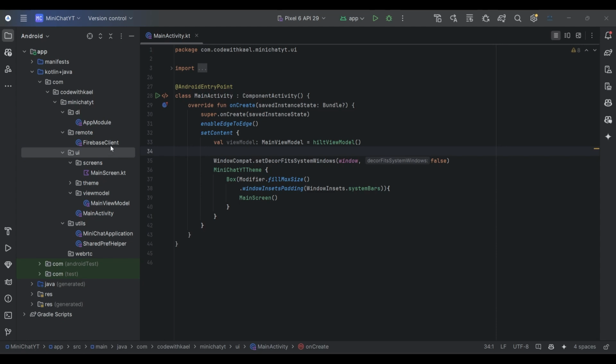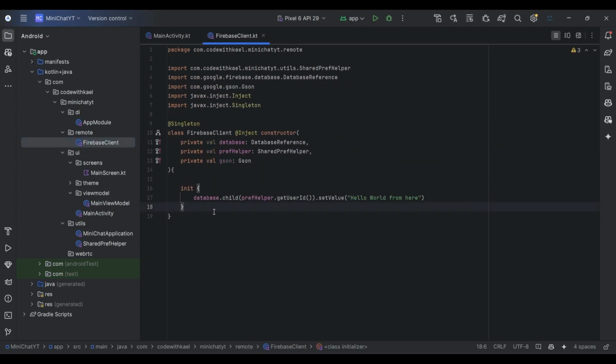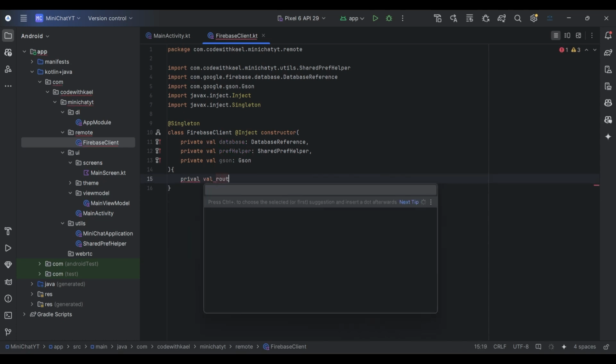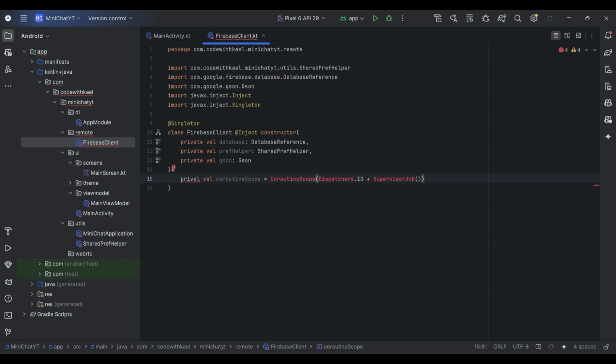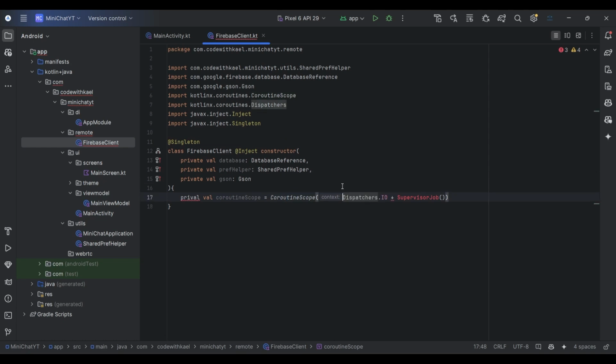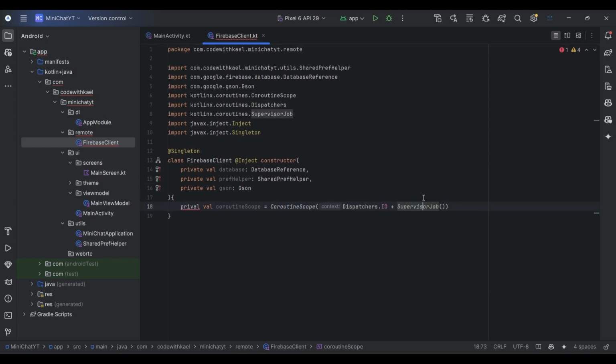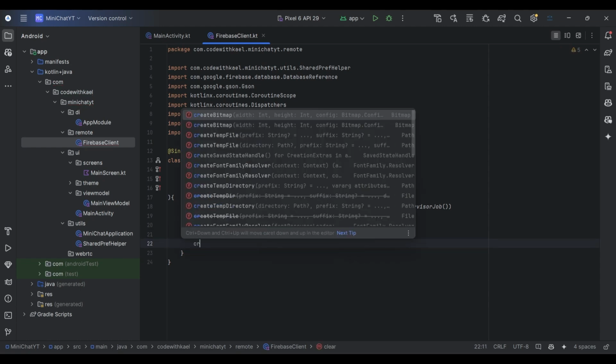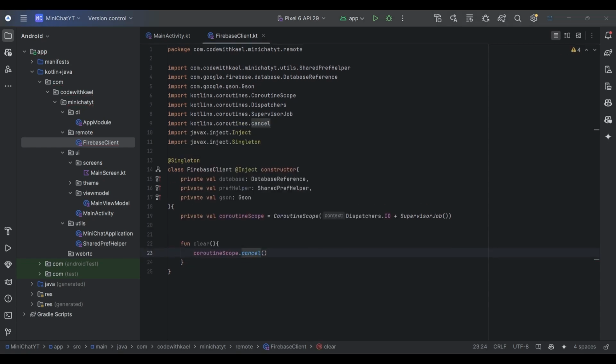Now, first thing to do is to go inside our Firebase client and remove this init block. We want to have a coroutine scope of type CoroutineScope with the context of Dispatchers.IO and a SupervisorJob, and a clear function to cancel this coroutine. So this scope is responsible to handle all of the requests to our Firebase.